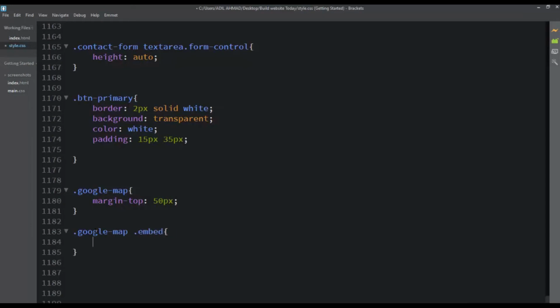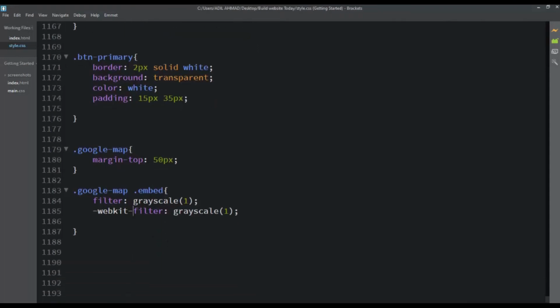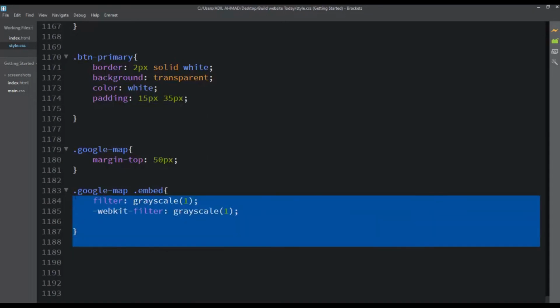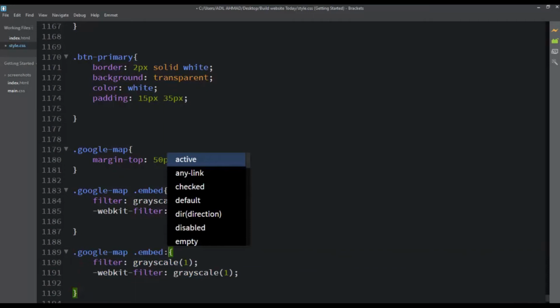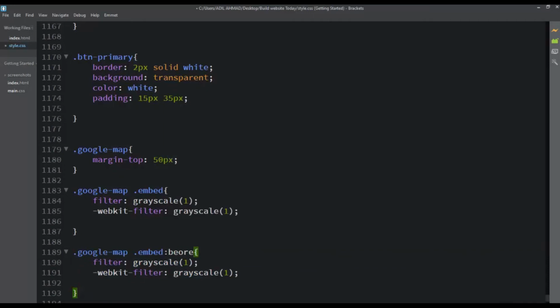First I'm putting filter grayscale, and also I'm gonna use some prefixes for this. So I'm duplicating it, mentioning here WebKit filter grayscale 1. Now I'm gonna work on a pseudo property. I'm duplicating it on the embed. I'm gonna use a pseudo property called before, and this will have some padding top. Obviously I'm just removing it. Padding top something around 30%.